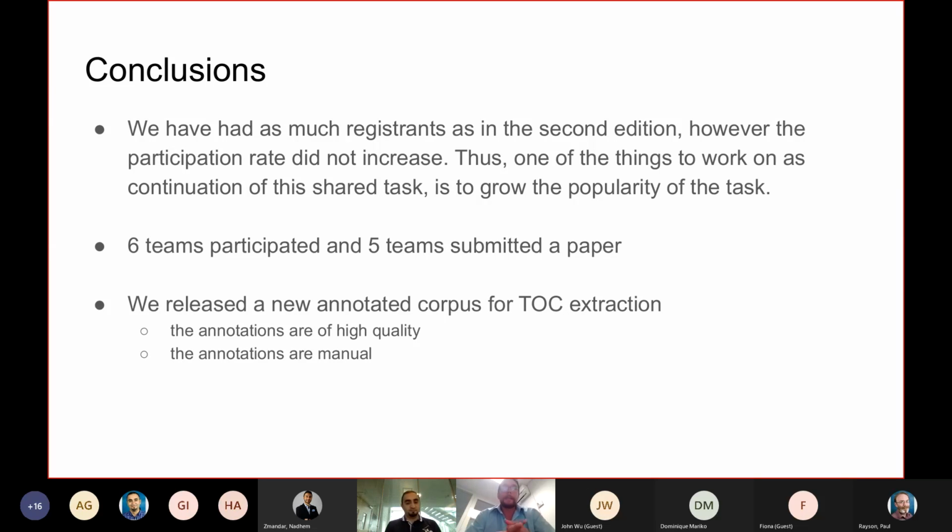Six teams participated and 5 teams submitted a paper, and we released a new annotated corpus for TOC extraction, where the annotations are much higher quality than in previous years.